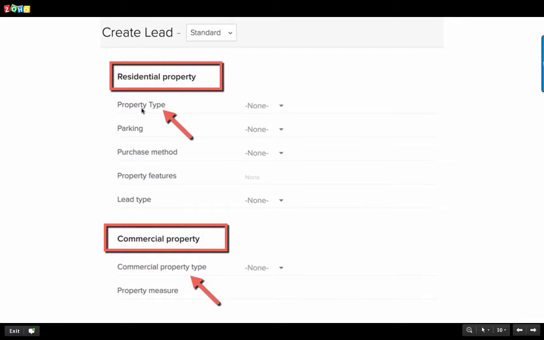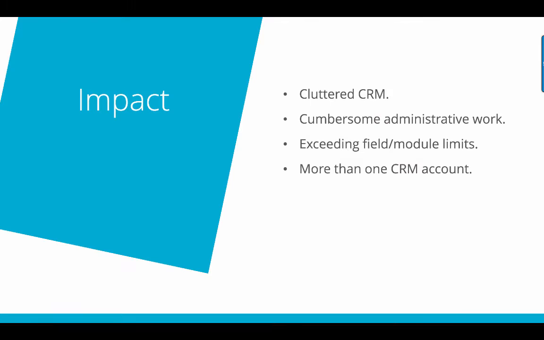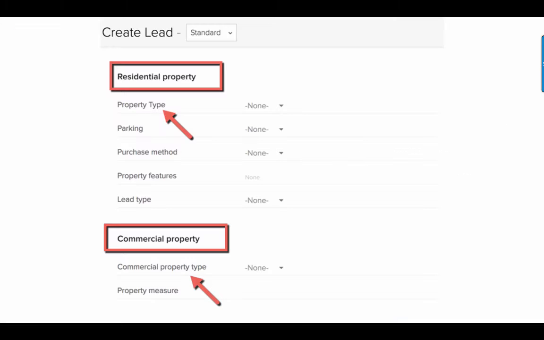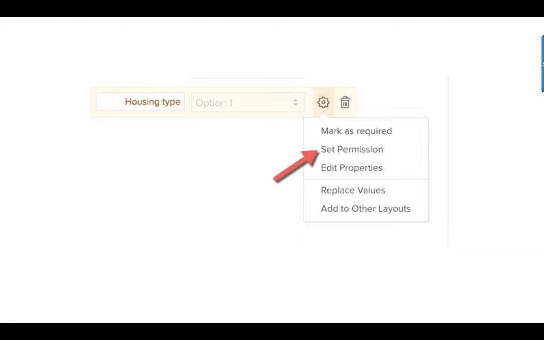There's another thing. Look at the property type field that's repeated under each section. Property type, commercial property type. So this essentially has to be one entity, but it's been duplicated. So when I duplicate these fields for the purpose of entering diverse data, or when I create many custom modules for each of my products, I tend to exhaust my custom field and custom module limits quickly. So these are some impacts that happen when you create a lot of fields and sections in a single layout.